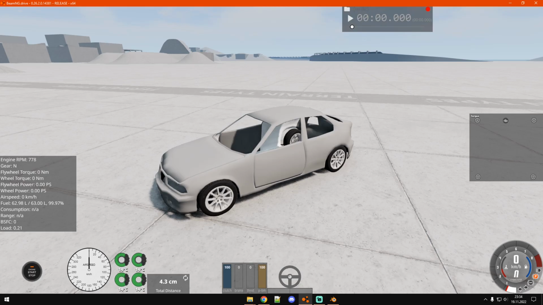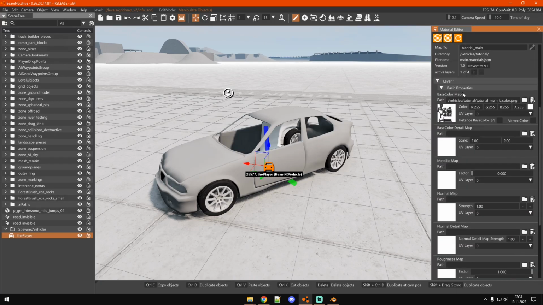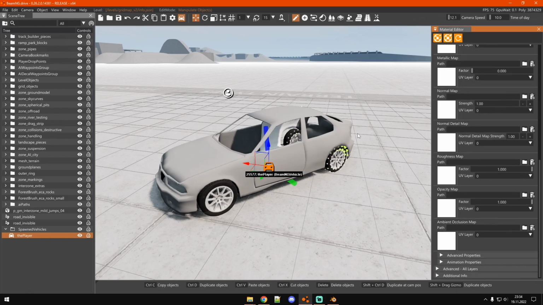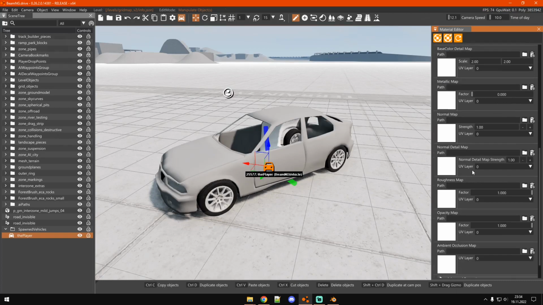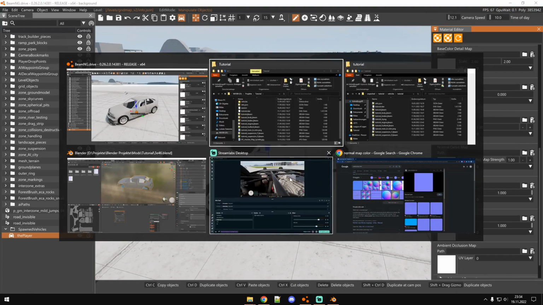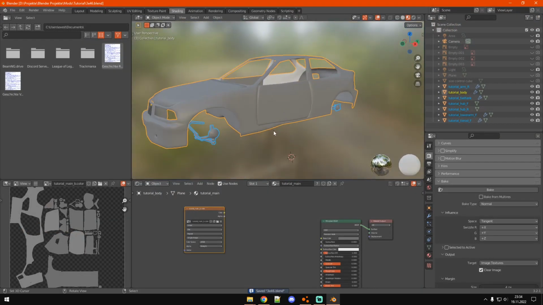We are going to continue with the materials. So if you go back into the material editor, I think this is where we left off with only our base color map in place. And in this episode I'm going to explain all of the other ones as well. So let's go into Blender first.